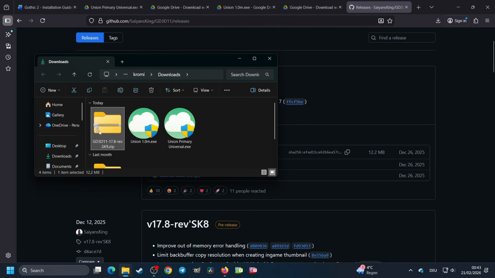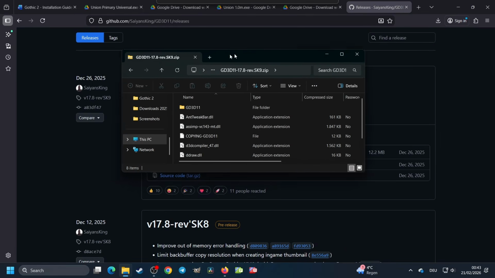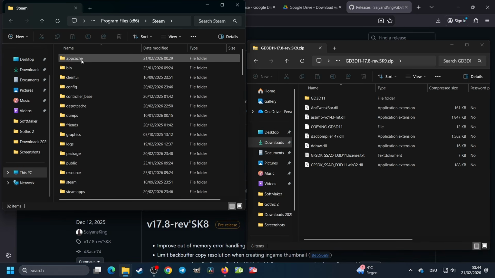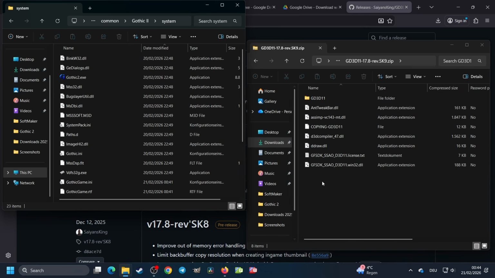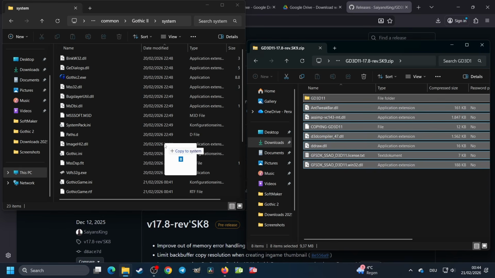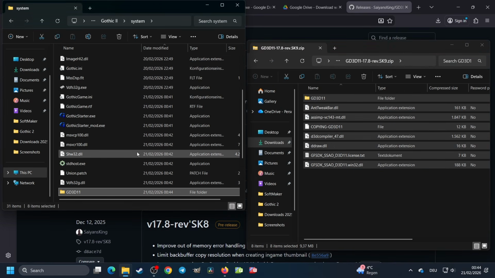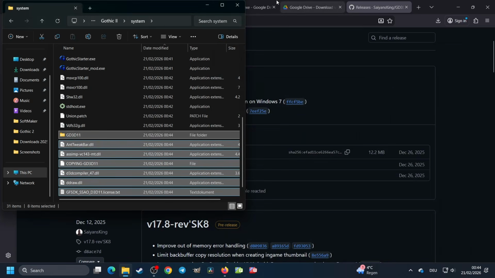Once it's downloaded, open the folder from your downloads folder, and after that open a second file explorer window and navigate to the system folder of your Gothic 2 installation, and then simply drag and drop all the files into the system folder. And that's it. With these 3 easy steps our installation of Gothic 2 is done. I hope it was as easy as I promised.